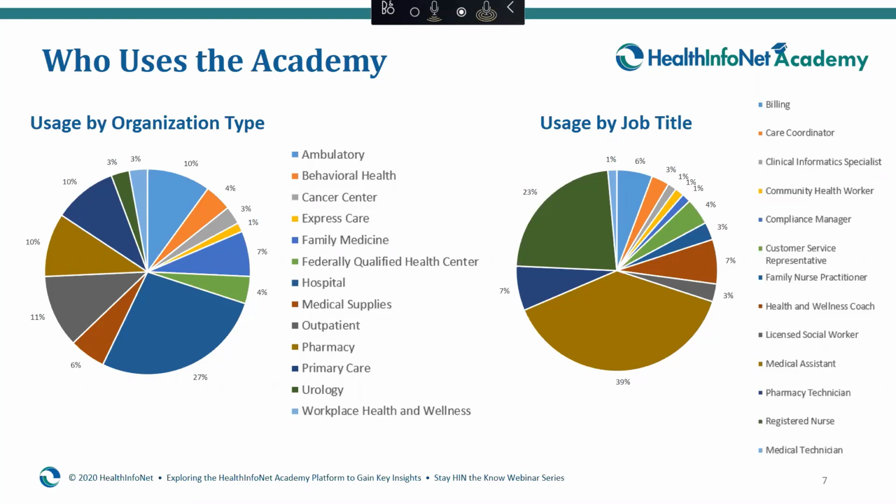So whether you've used it or not, if you can see yourself in one of these organization types or job titles, know that there are others here. And if you're not reflected here, we'd love to know where you come from and who you are, and how we can help curate our tools to your specific interests.